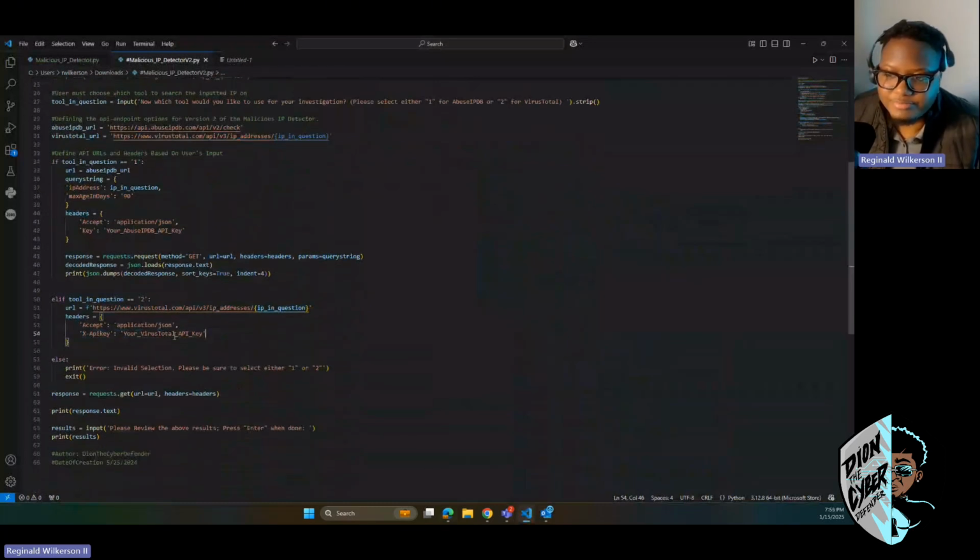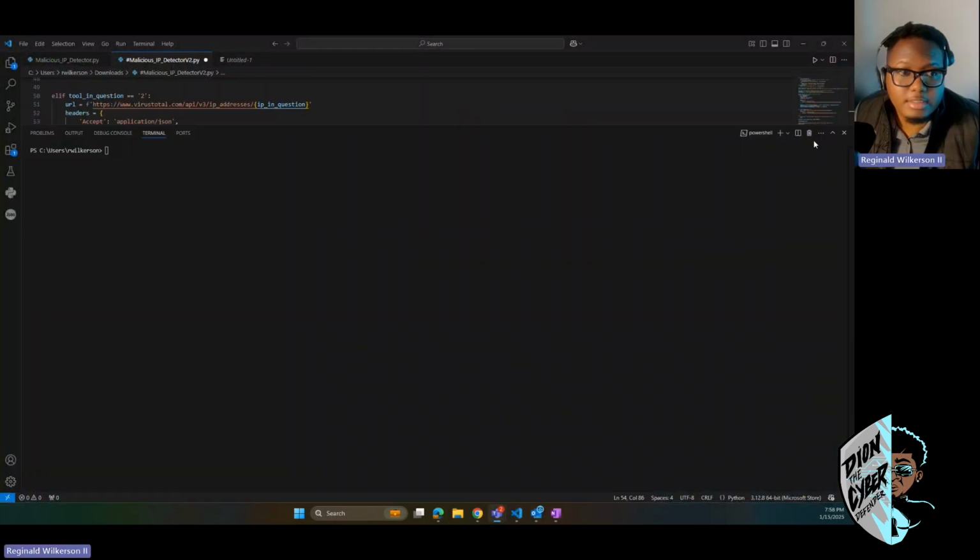But anyway, if else, it's going to print error, invalid selection. Please be sure to select either 1 or 2. Exit. And then it's going to shoot the output. So let me put my API keys in and we're going to run these tools. So let's run this bad boy.